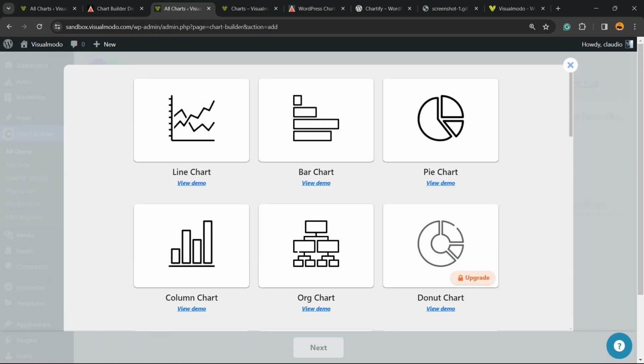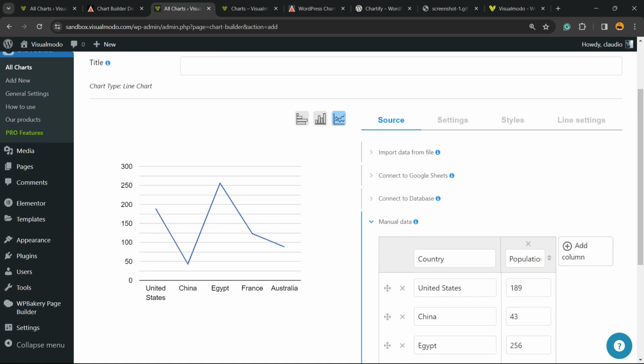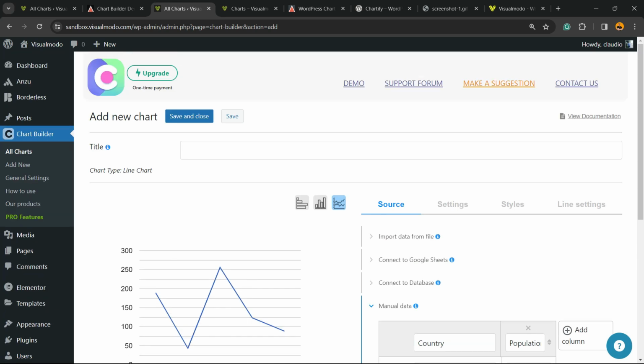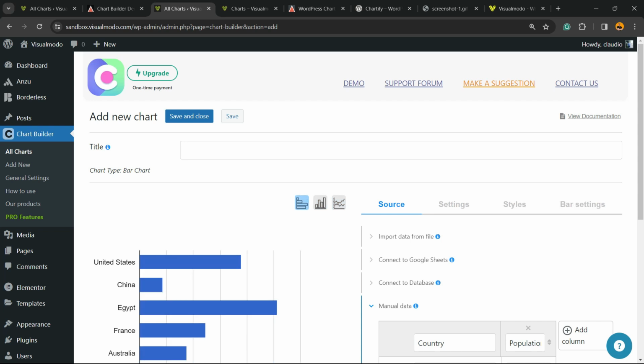Let's choose another one, maybe the line chart. What do you think about it? Let's go next. And right here we have the first line of the chart. We can change the orientations.